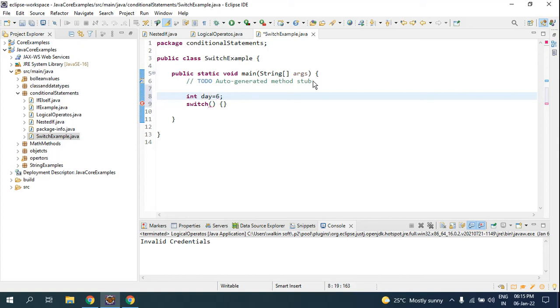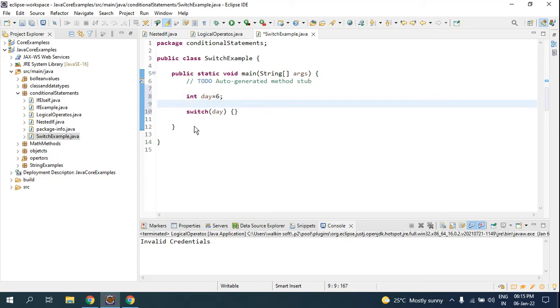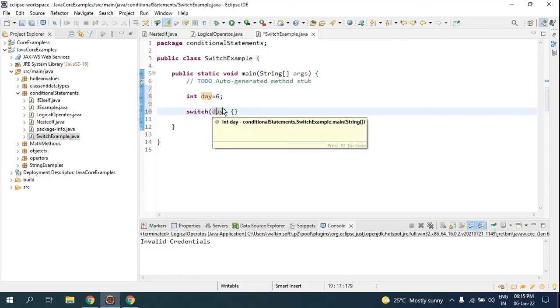How many days are in a week? There are totally 7 days in a week. There are multiple conditions, but you already know that there are 7 days, like you have 7 conditions. The first day of the week will be Sunday, and the second day of the week will be Monday. So we shall go here and pass this condition, day. The variable day I have passed here is carrying the value 6. 6 has been assigned to day.